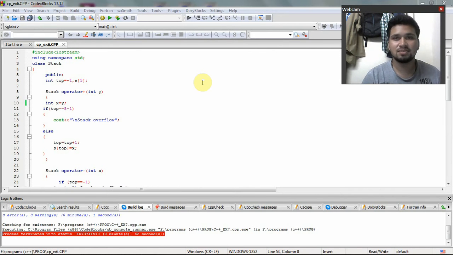Today we're going to be seeing lab experiment number 6, operator overloading. Here I'm going to be doing a stack implementation using operator overloading, for push, pop and display. So let's see the code.